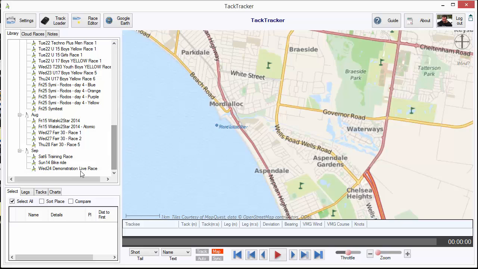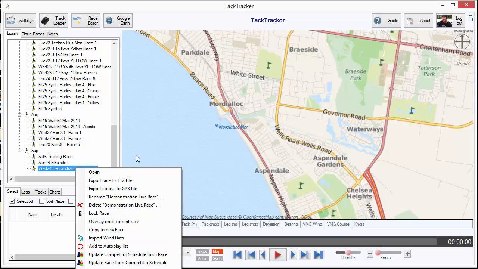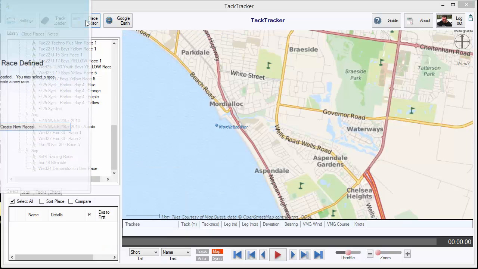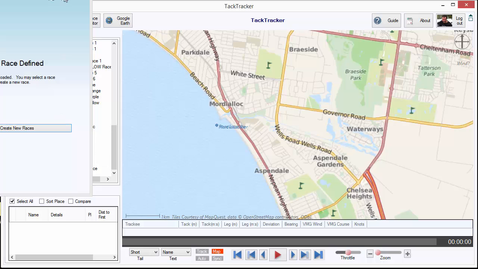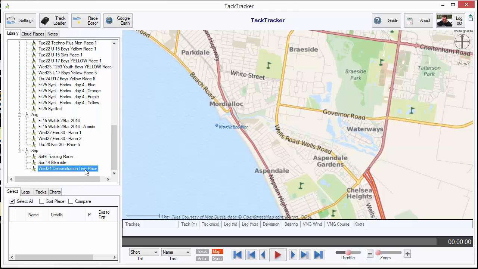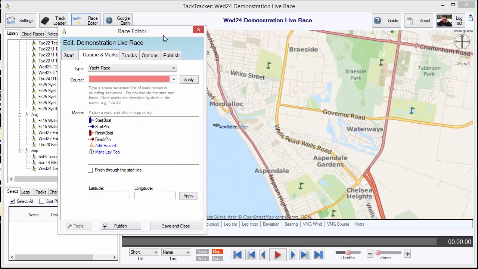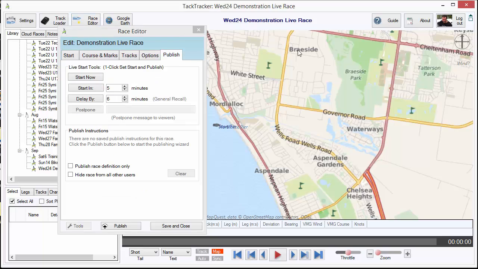I can now go to the track library, there's my race, and I can publish it. Now, rather than publishing it through the right-click menu as I might normally do, I'm going to select the race and go back to the race editor. And you can see there's a new Publish tab here. Now this Publish tab only appears if you have a Club Regatta license. This is a Club Regatta feature.